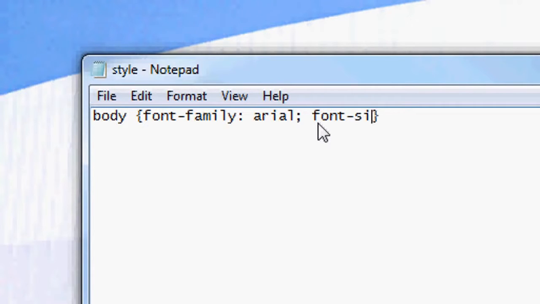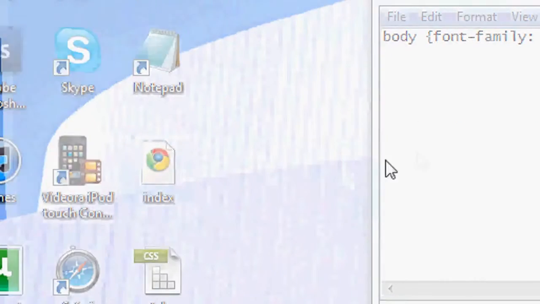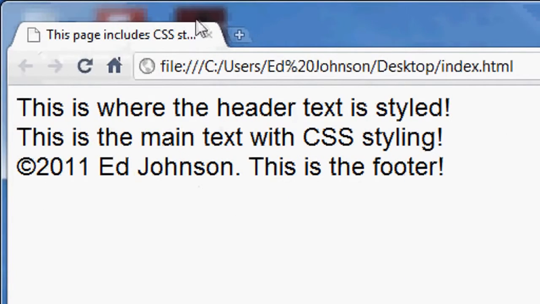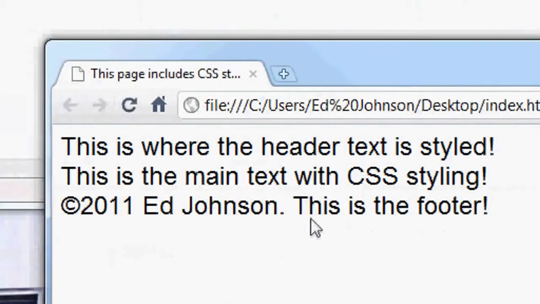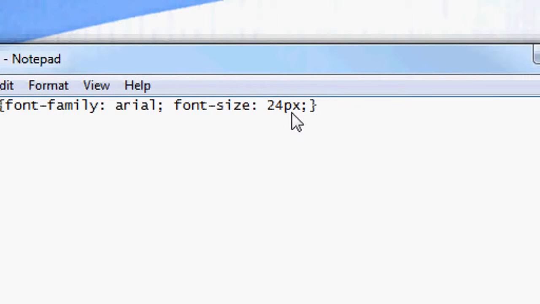So we're going to add another thing now. We're going to do font size, and we are going to change this to 24 pixels. Now obviously that's quite big. We're going to press File, Save, open it up in Google Chrome again, and as you can see, the font size has enlarged. Everything inside the body has enlarged with the font size. And you can literally format the whole body right in here.